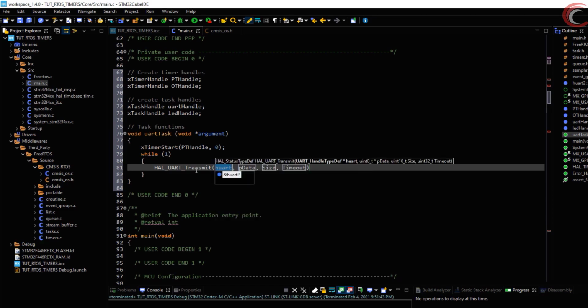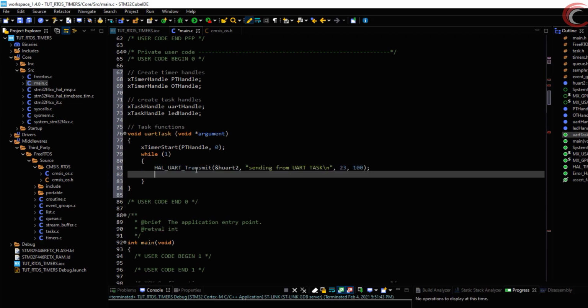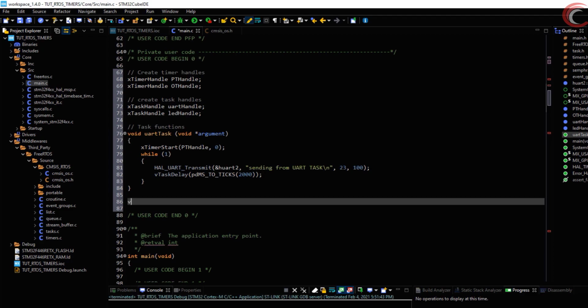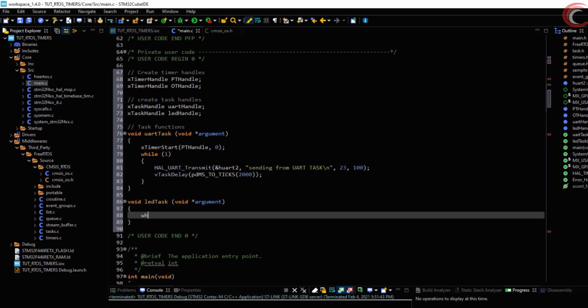Now we will send some string via the UART. And this task will keep running every 2 seconds. pdMS_TO_TICKS basically converts the milliseconds to ticks, as per the FreeRTOS setup. This completes the UART task function. Let's write the LED task function now.